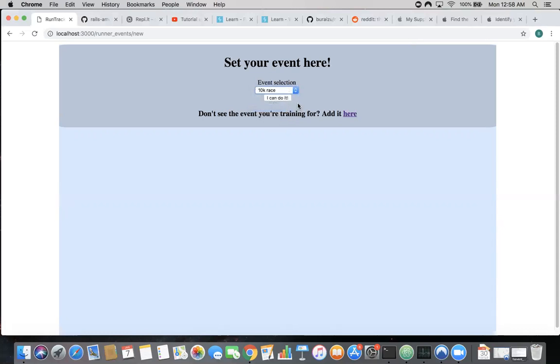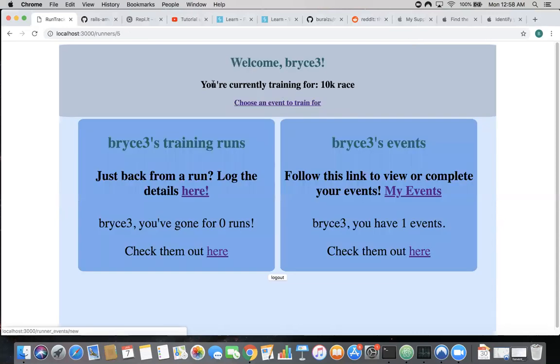And if this were a real app that was scraping real runs, that would potentially be something that would have more information involved with it. We can go ahead and just select that, and we can see that we're now currently training for that race.